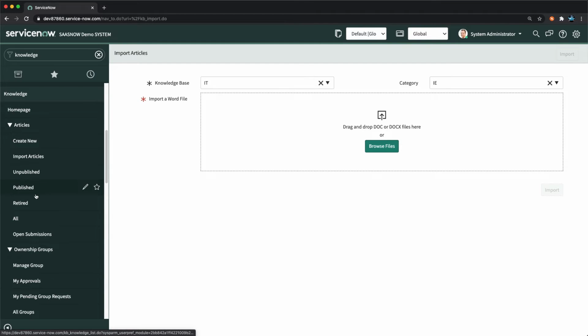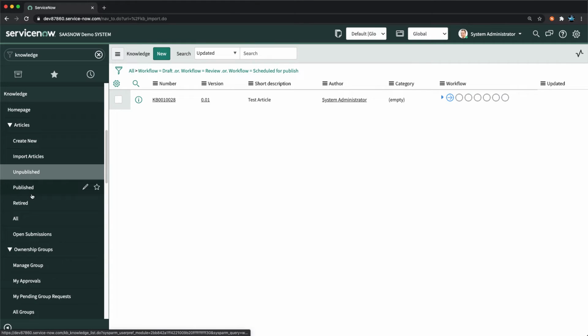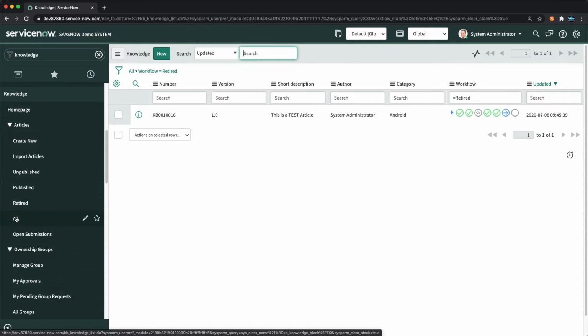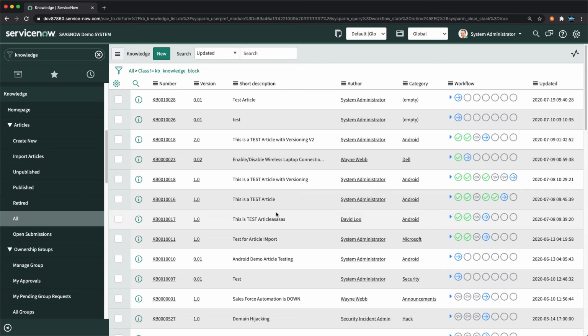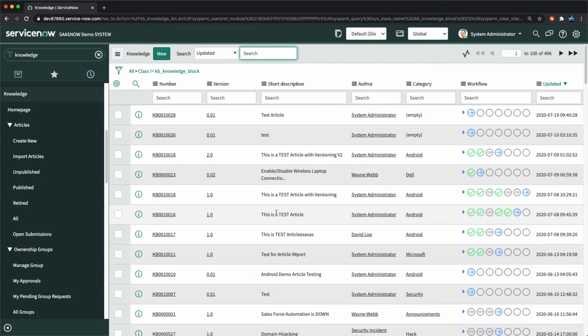Then there are other modules which show the list of articles with different stages like unpublished, published, retired, and all articles. Regardless of the stages, this will show you all the articles. Next module is open submissions, which is used to submit a request for the creation of an article if you don't have access to create the article.